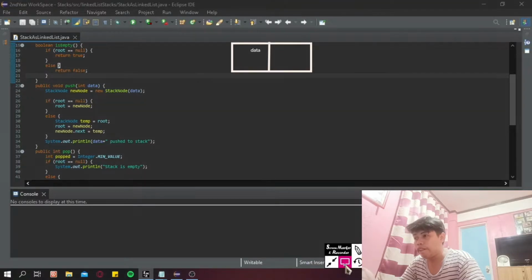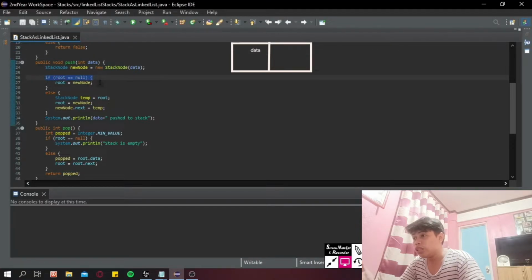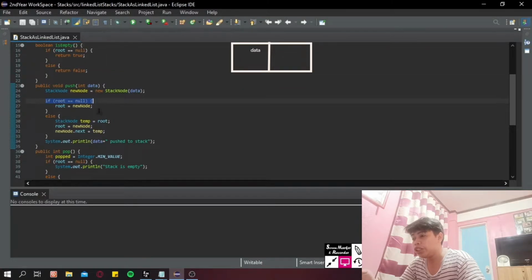Then it will test if root is equal to null. If it is true, it will initialize the value of root to the new node. The value of root will become the data that we pushed, since the value of the new node is the data that we pushed.